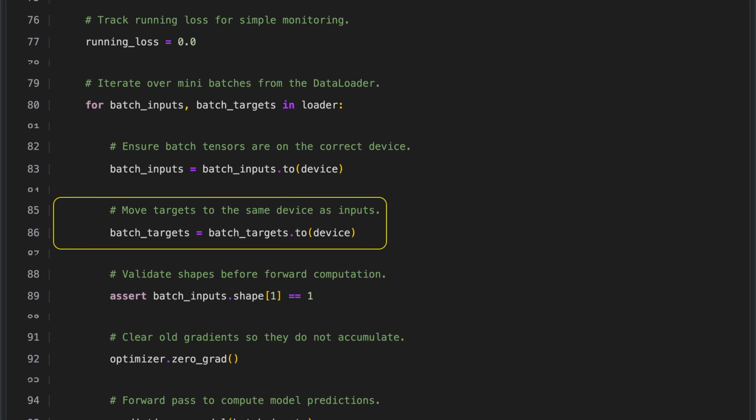We move the target batch to the same device as the inputs, so they are both processed on the same hardware, whether that is a CPU or a GPU. This alignment is necessary because many tensor operations require all inputs to be on the same device. Keeping them together on one device ensures efficient computation and prevents device mismatch errors during training or evaluation.